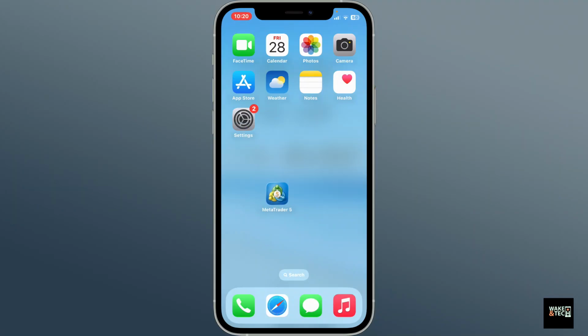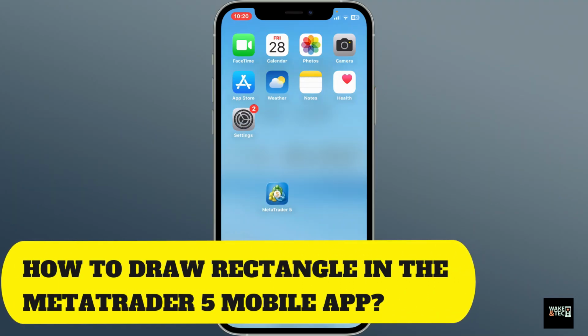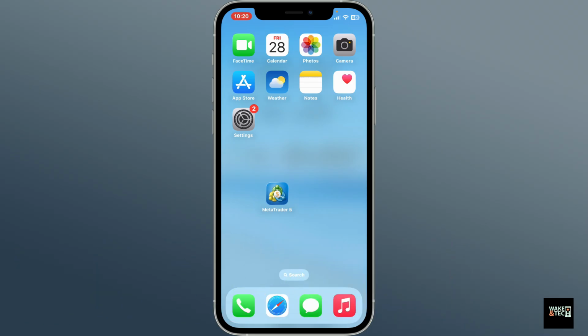Today in this episode, we will be learning how to draw rectangles in the MetaTrader 5 mobile application. If you are using MetaTrader 5 on your mobile device and want to highlight price zones, mark support and resistance, or create visual areas on your chart, drawing a rectangle is one of the most useful tools.